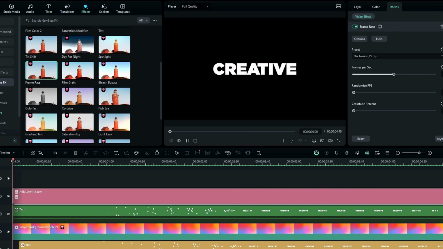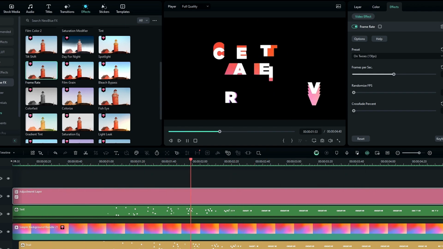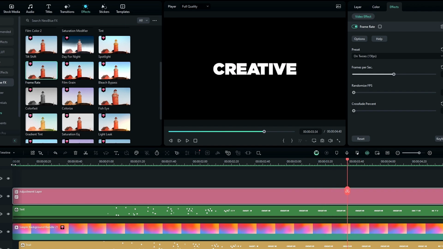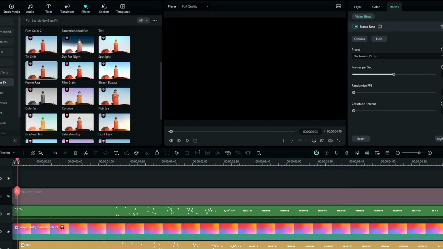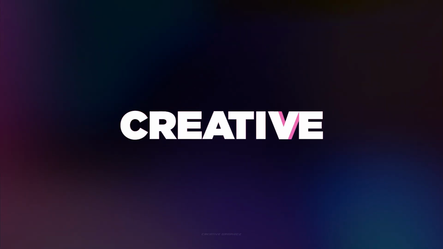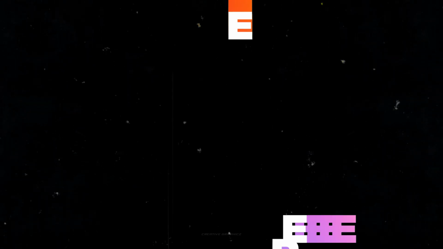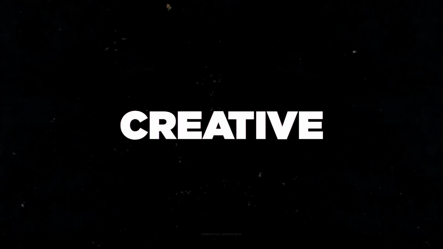So guys, this is the shutter version of this text animation. If you like the normal version, you can simply hide this adjustment layer to get the normal version. So guys, that's how we can make an awesome trail text animation inside of Filmora 13. And you can see it's very easy to create.